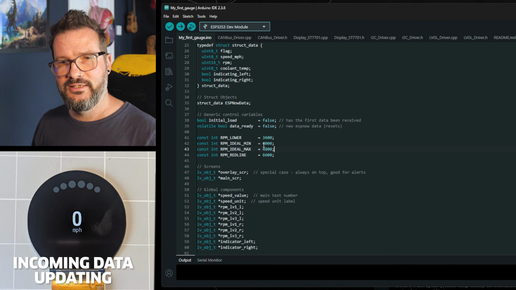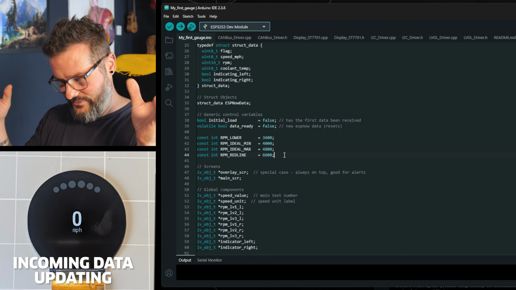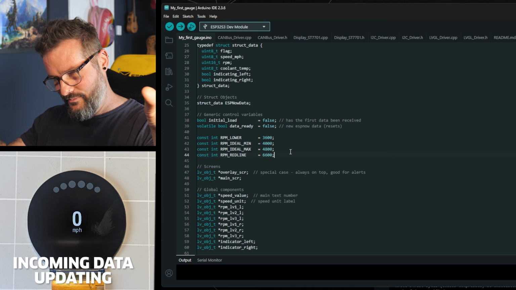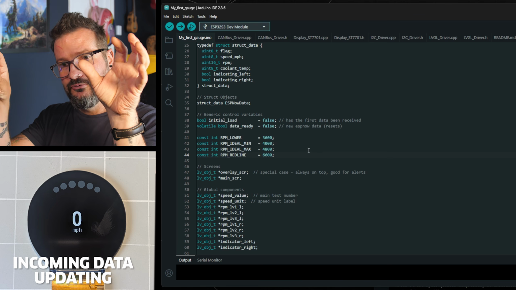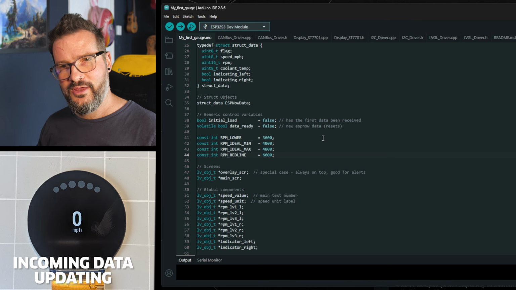And then my red line is at 6,600. So I want to have it that the outside ones go amber at the 3,600. And then the next one in goes green at 4,000. And then if we go above that, the inside ones go red.